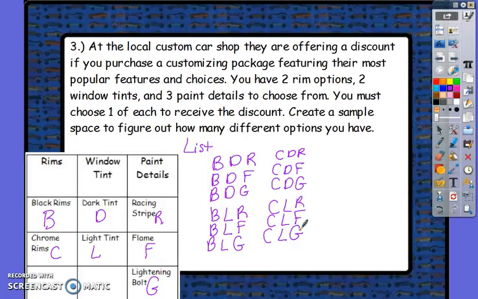Notice that I kept my black rims the same, and then I kept my dark tint the same, and I was only changing one thing at a time. Then I needed to change my dark tint to light tint, so I changed that and then only changed my painting details one at a time. So you need to do it in an organized way so you don't accidentally leave any off or accidentally repeat. And of course you can always use a tree diagram to organize that as well.